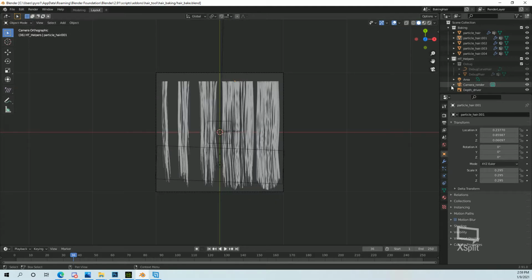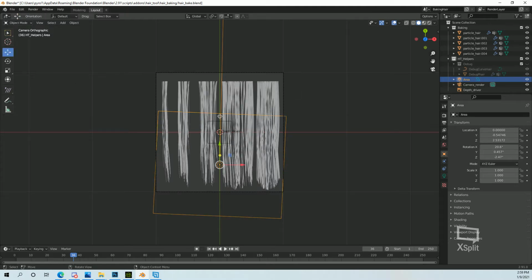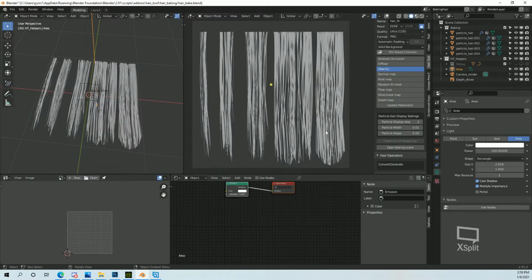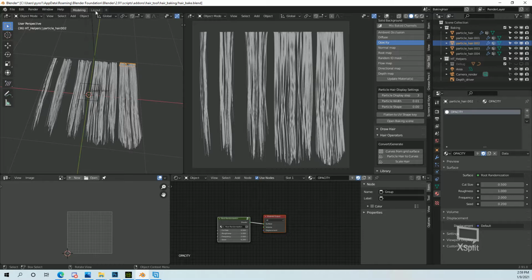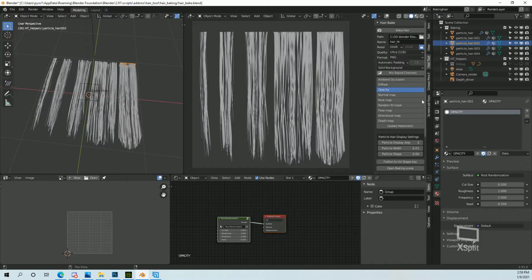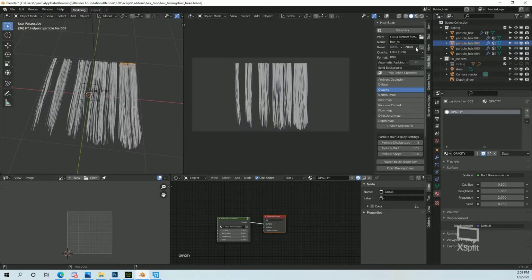And we're going to go into our area light, and we're going to make it bigger, because, well, actually, you'll see here in a second. Let me go back here. I like to change the size of my baking area to 4096 by 2048. I like to have the large scene here to have more hair textures.